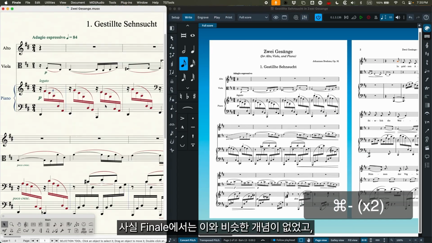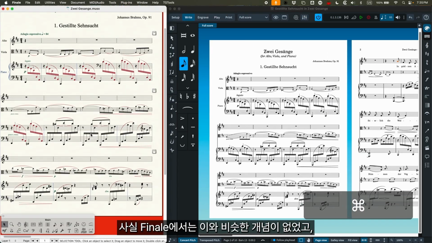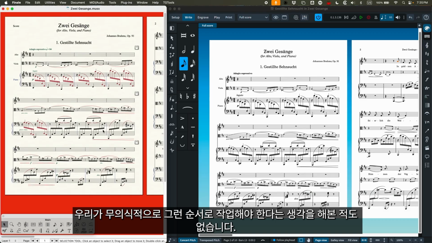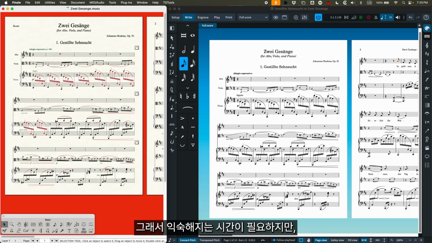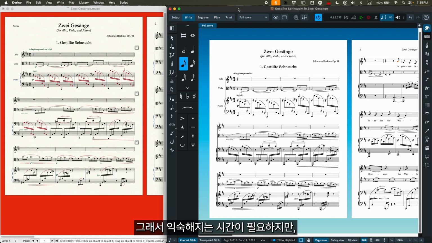The thing is, we never really had anything similar to that in Finale. It was never even subconsciously suggested to us that we should work in that particular order. So it is something that we definitely get used to. And, again, you don't have to perfectly silo your tasks like that. It's perfectly fine to go back and forth.